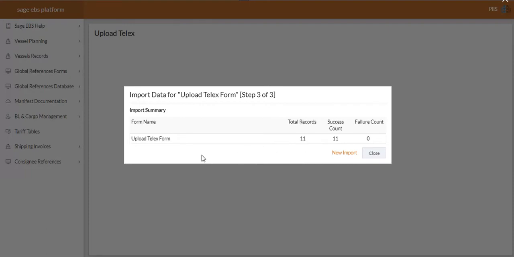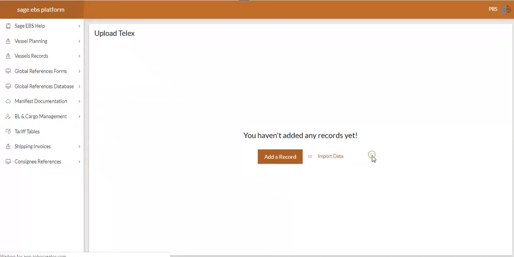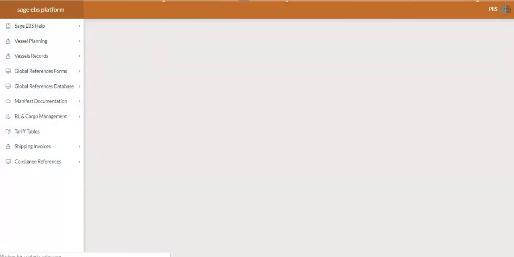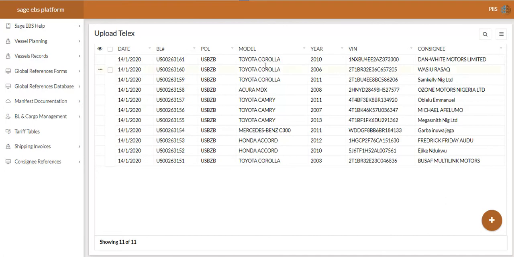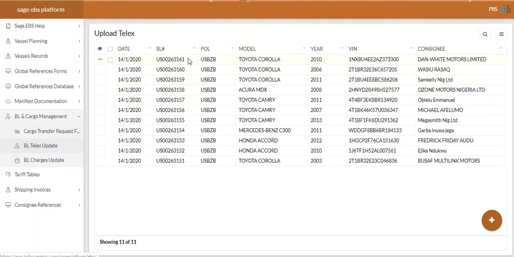It brings you the summary of every information that is inside the Telex. All you have to do is just click on close. And this is also a summary of every information as contained in the Telex. So immediately we have all this summary on our screen, then we have to validate Telex once again. We click on BL Telex Update.